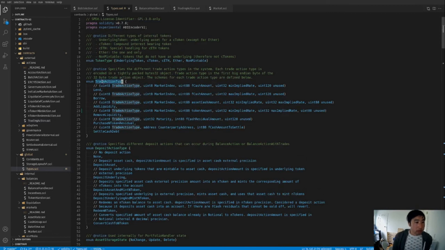So we have this enum, which is called trade action type. This is the first byte of this 32 byte kind of tightly packed object. The enum will represent the different trade types that we have. So lend, borrow, add, and remove liquidity, which we've sort of discussed in the previous video, what happens there. And then we have these two other trade types that are a little bit more unique, and we'll talk about in a separate video about settlement. So we won't mention these here.